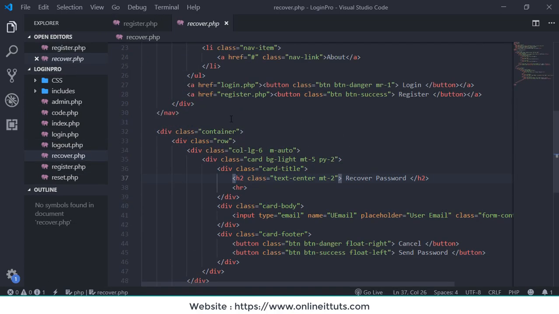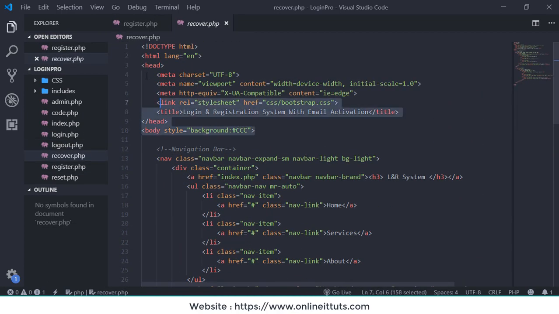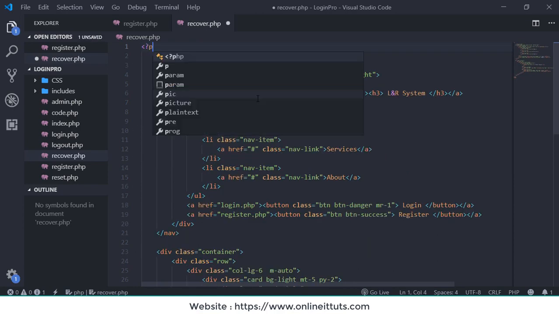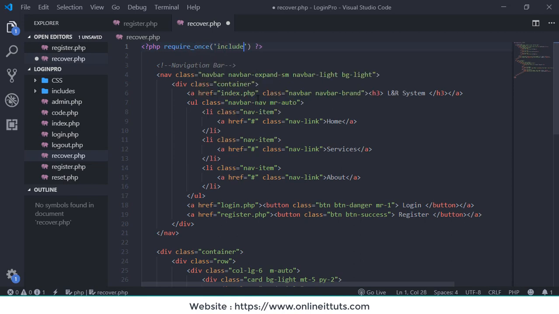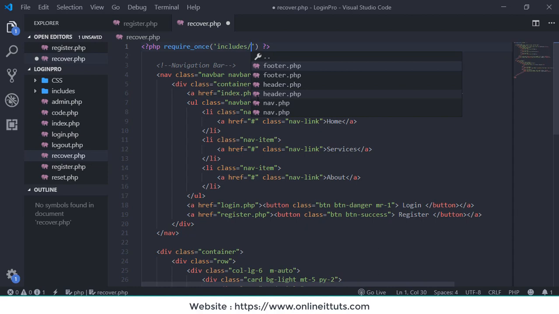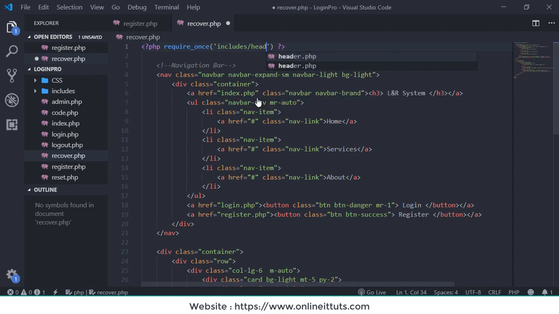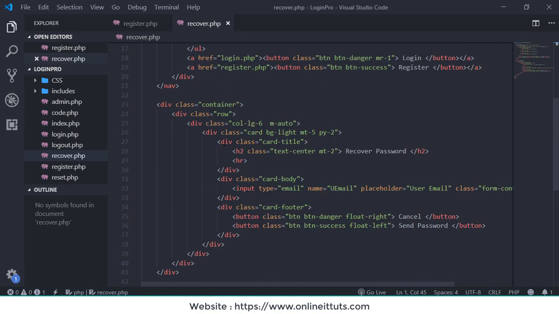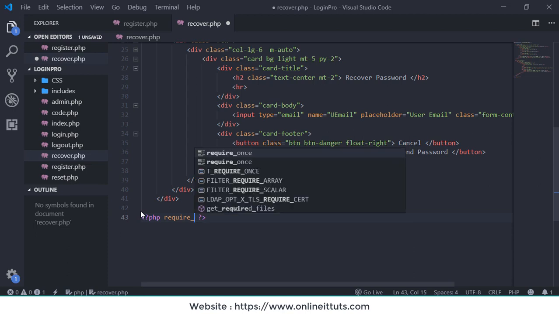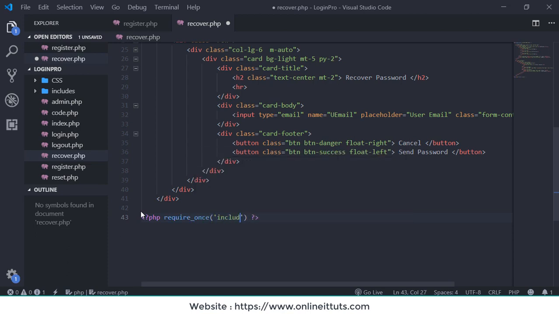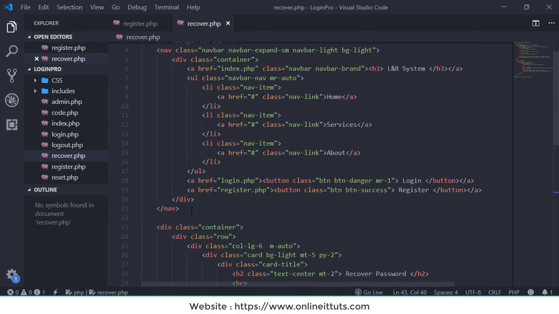And recover.php. I will manage each code, right, and also I will remove the navigation bar from the other pages, but I will teach you that later. This time I will use the same things to reuse the code. Require once includes footer.php, right, and go above.